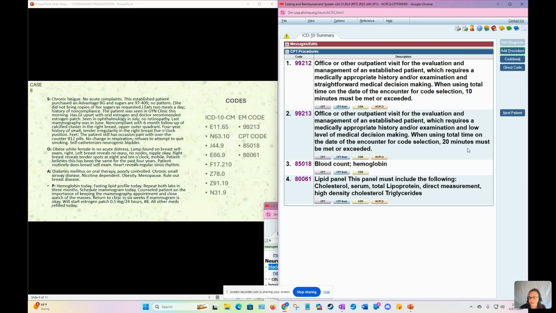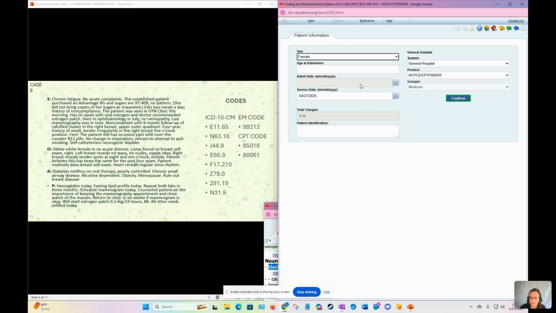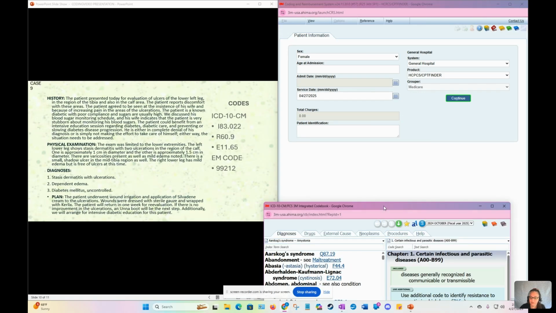And then I'm going to hit continue just so I can hit next patient and have that ready to go. And I believe that that completes case 8. Case 9 also has the EM code. We're going to bring up our CM coder first.